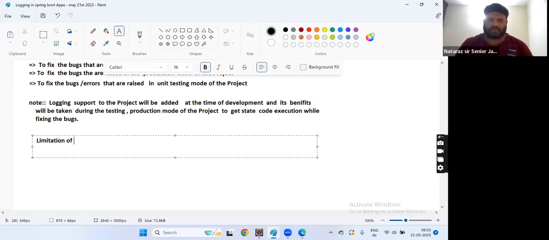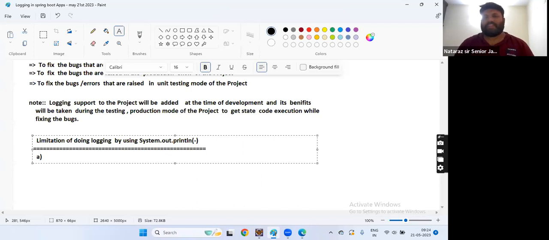Limitations of doing logging by using System.out.println. Right now, boss, can you tell me? Can we categorize log messages? This is a serious error message. This is a normal tracing message. Can we categorize?